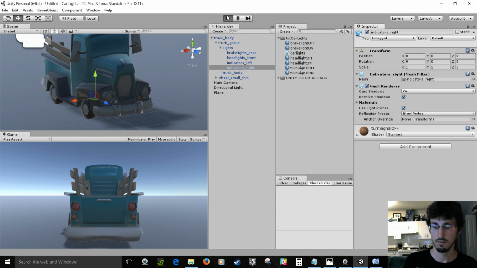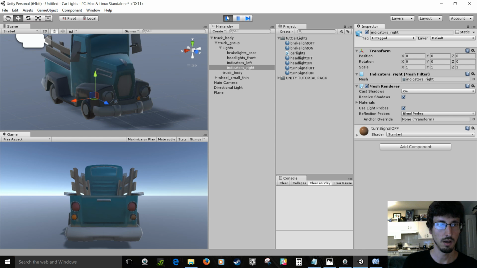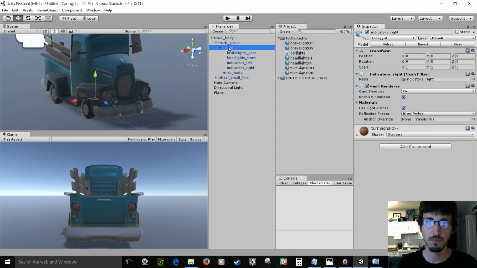And if I'm holding to the right, it's strobing, it's changing the emission brightness. And the left one too. Cool. And let's also go into the truck here.